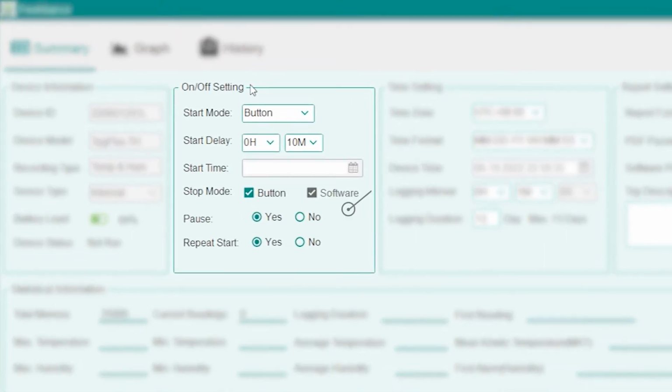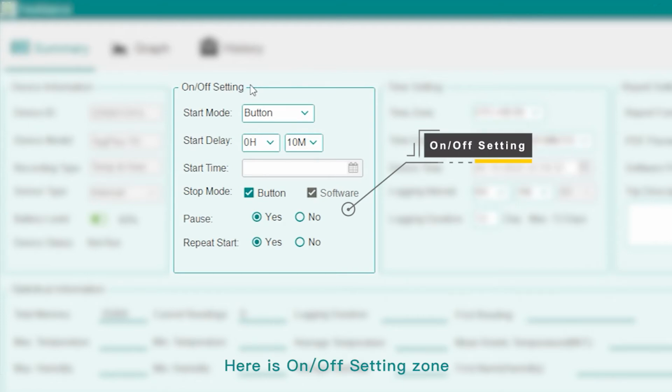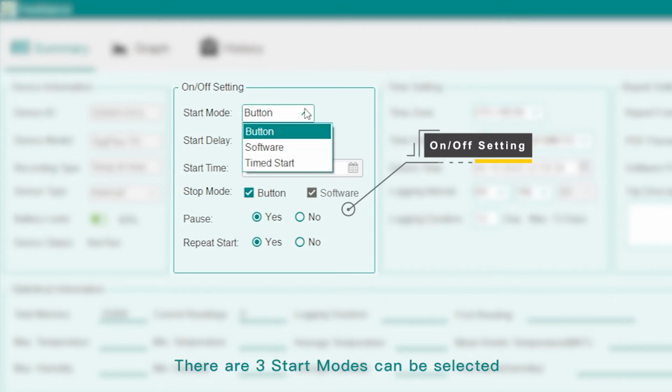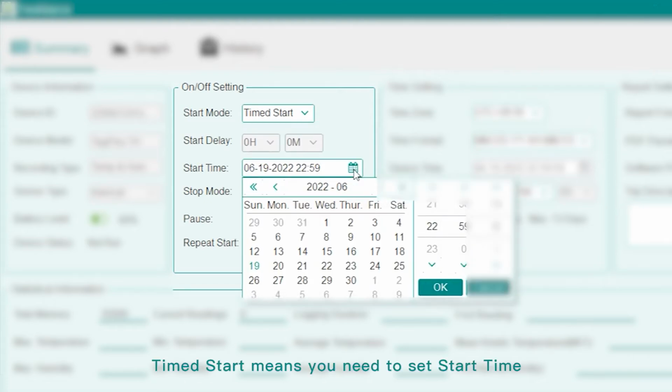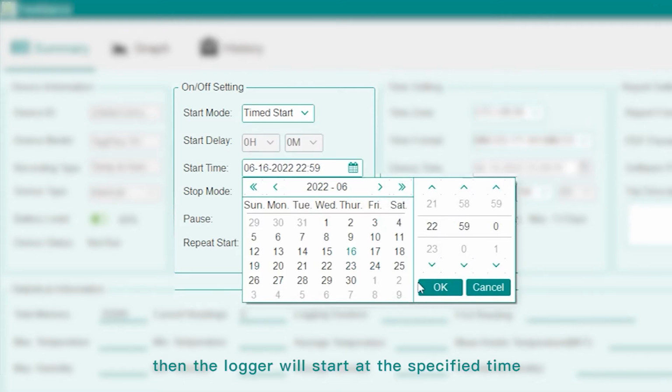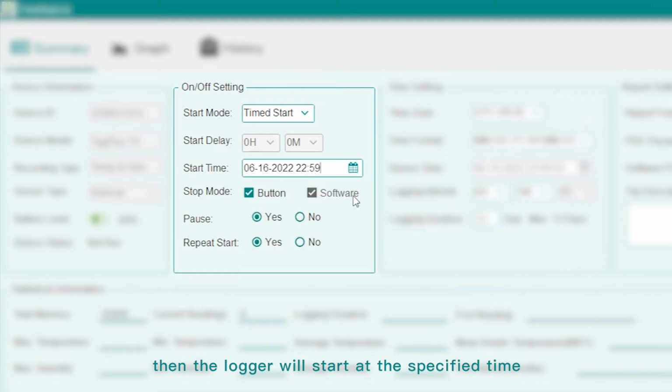Here is the on-off setting zone. There are three start modes that can be selected. Button start means the logger will start by pressing the button on the logger. Software start means the logger will start directly after you save parameters and pull it out. Time start means you need to set the start time. Then the logger will start at the specific time.